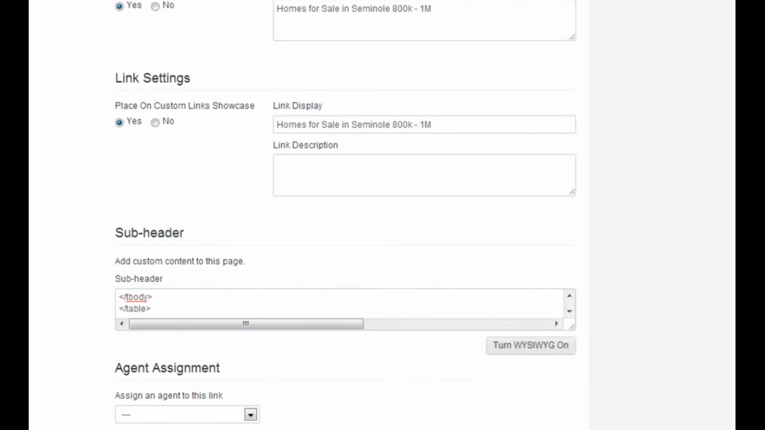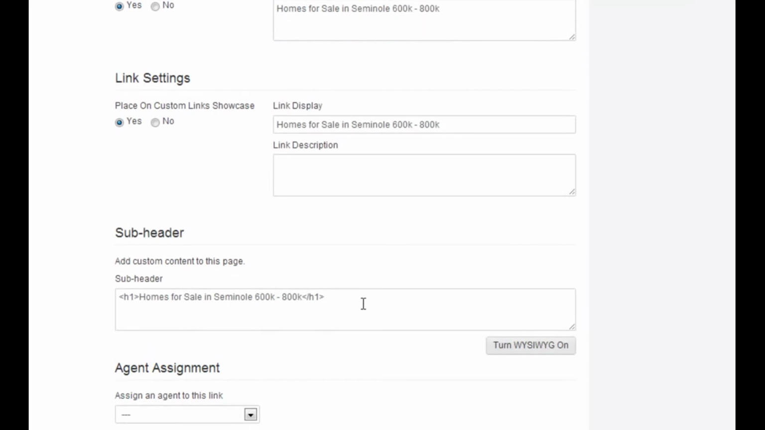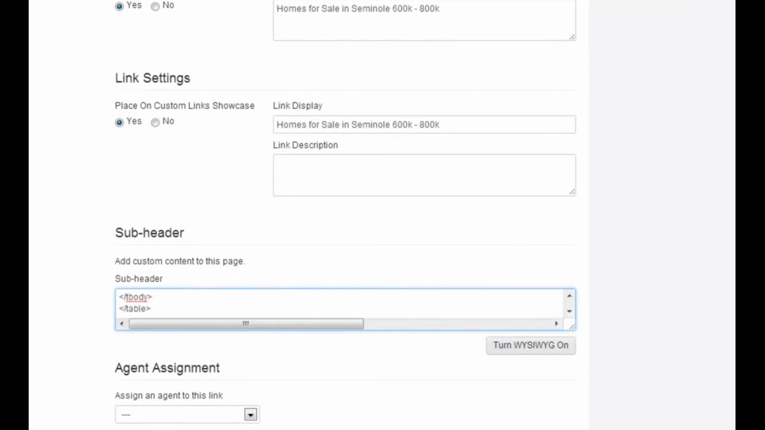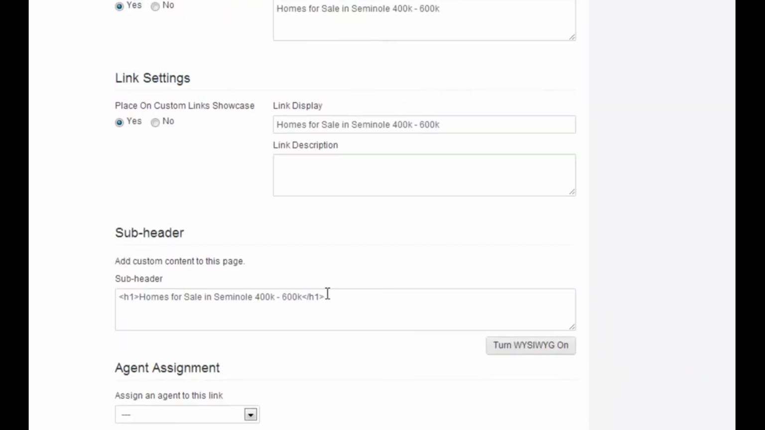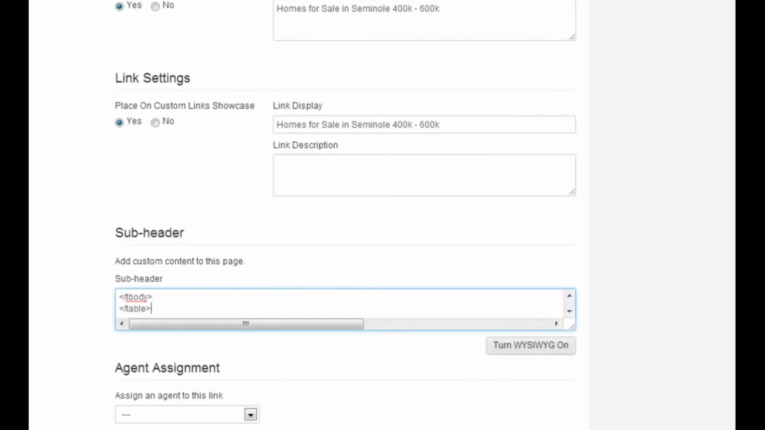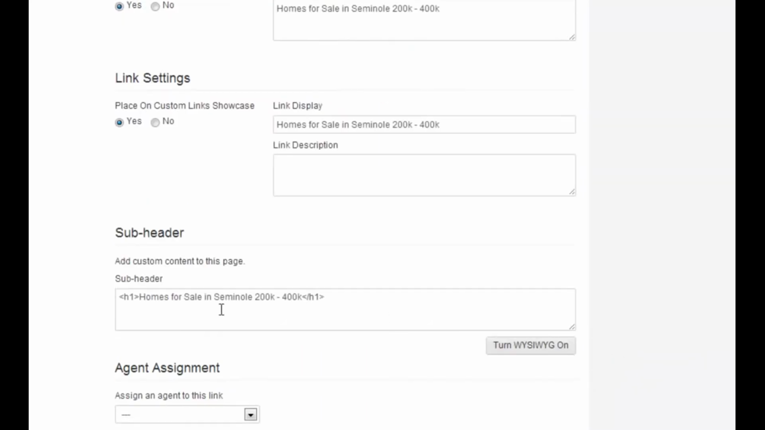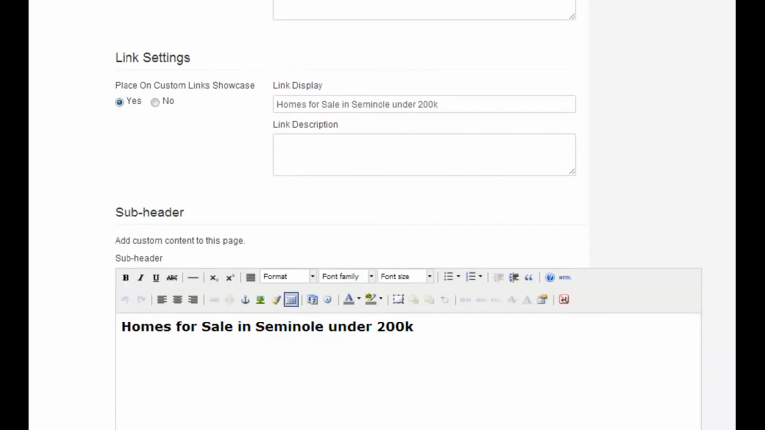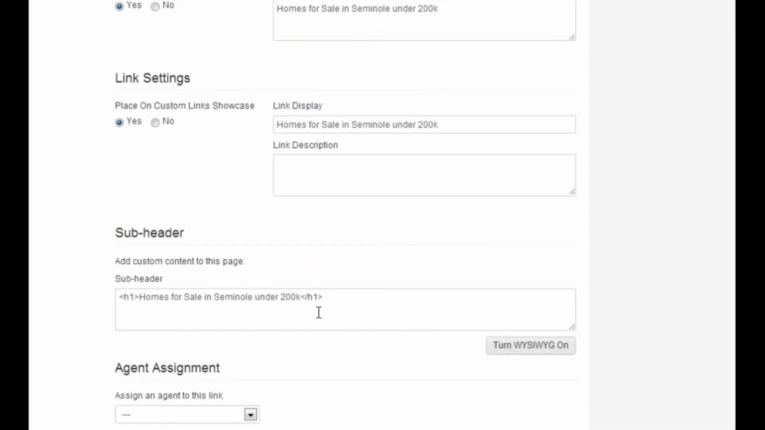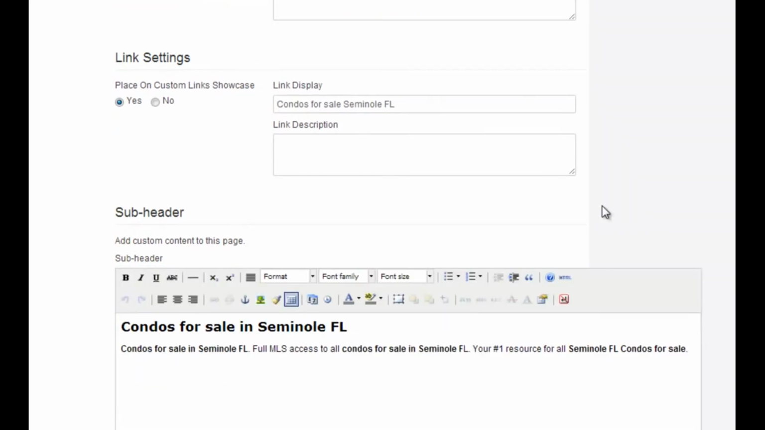I did not include a description in these just because they're smaller subpages. It's not going to need it. This is nice because you only have to create this code once, and then you can go through all of these quickly and add it in there.